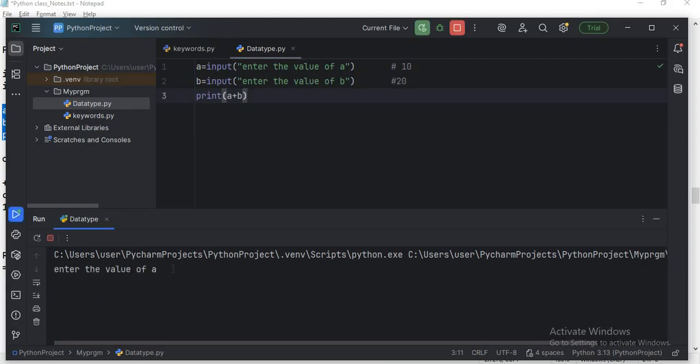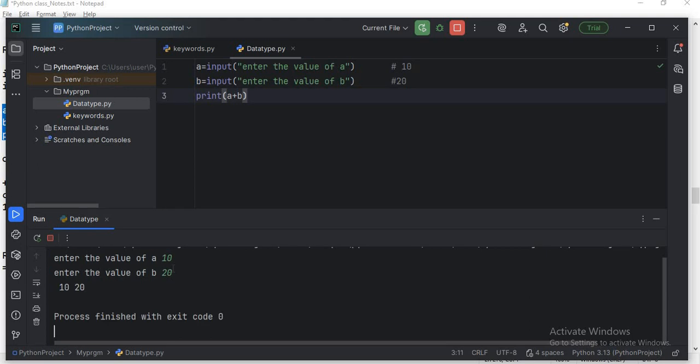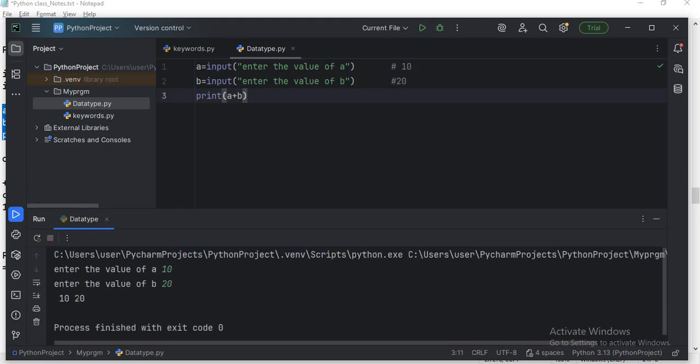It is asking for the a value. Okay, I am typing 10. Asking for the b value, I am typing 20. See, the output is 10 and 20. How is it coming up? It is coming because the plus operator is working as a concatenation. It is just concatenating the values entered by the user.